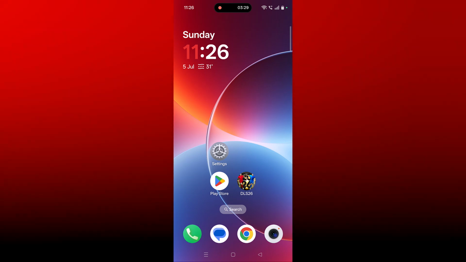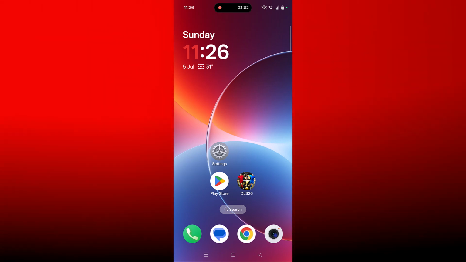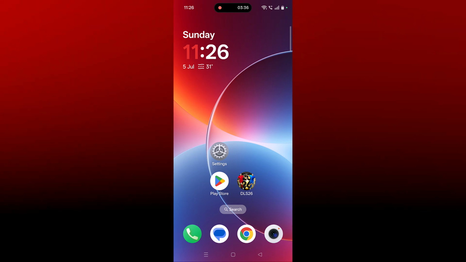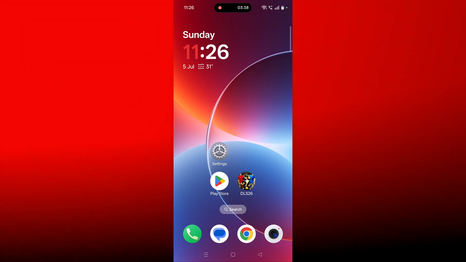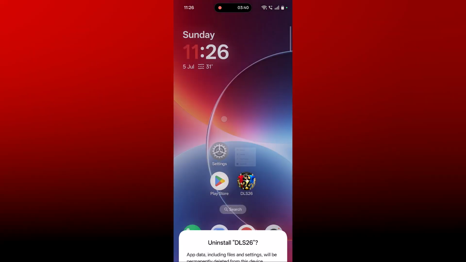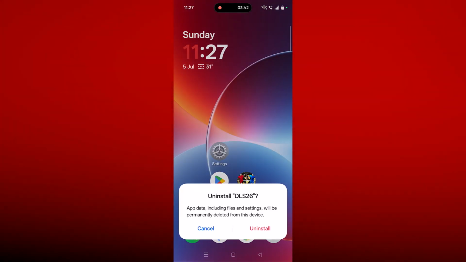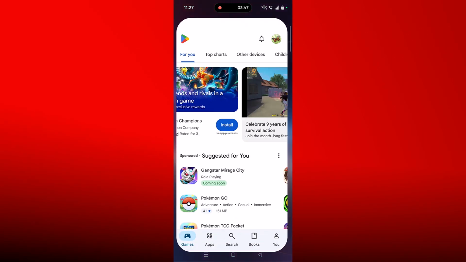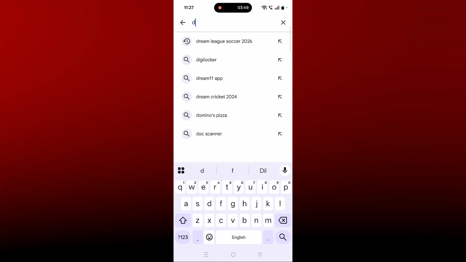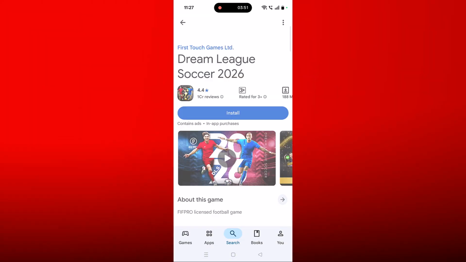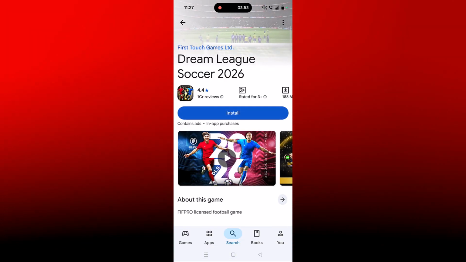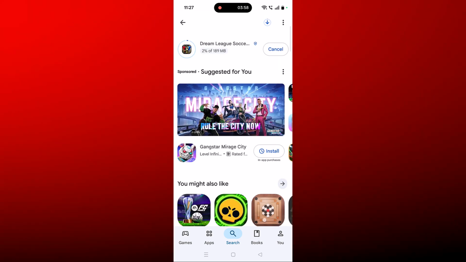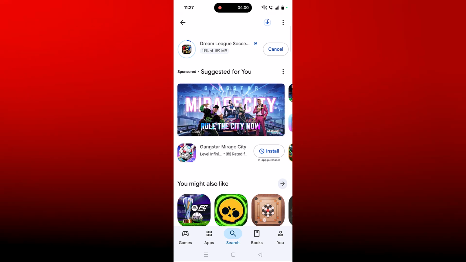Now after following all these fixes, if your problem is still not solved, then the last solution is to uninstall and reinstall Dream League Soccer 2026 app. So tap and hold the DLS26 app icon, then click on uninstall and then again click on uninstall to confirm it. Then just restart your device, and once your device restarts, open Play Store, tap on search for Dream League Soccer 2026 and tap on it and then click on the install button to reinstall it. And once the app gets reinstalled, then you can go ahead, launch the game and check.